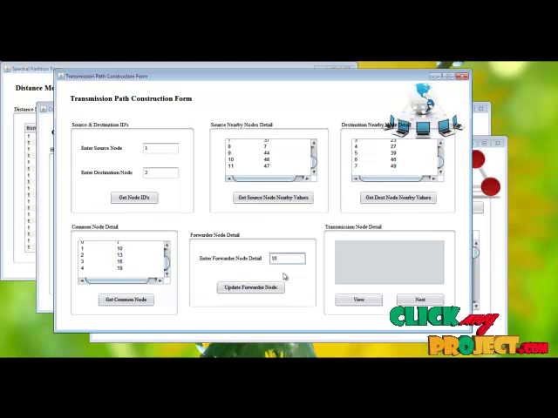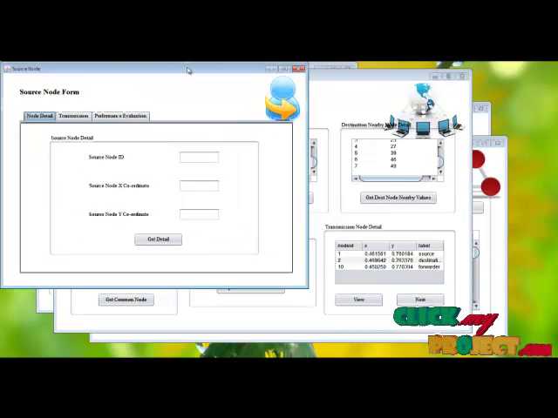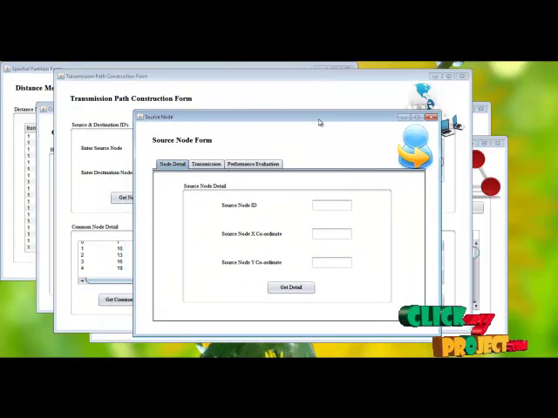Enter the forwarder node, that is the intermediate node between the 1 and 2, and view the details of the source node, destination node and the forward node, that is the X position, Y position, and finally it shows whether it is a source or a destination or a forwarder node. Now we are going to transmit one data in the network. So get detail. This is the source node's X position, source node's Y position.